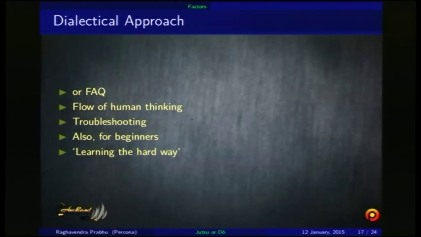This is also what I call learning the hard way. I'm sure you have seen those books, Learn Python the Hard Way, wherein you are made to do some tasks and, by asking questions and so on, rather than being given the answers. So that's the dialectical approach.